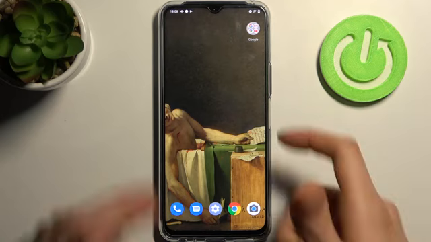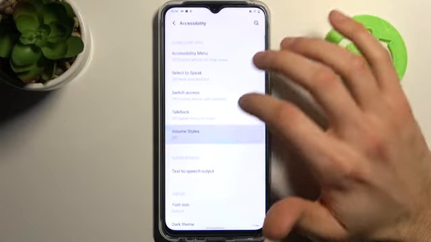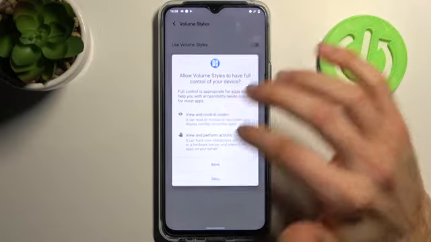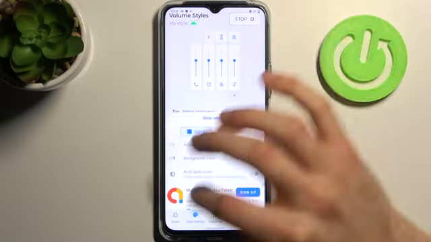If you download this app Volume Styles from the Play Store, then you have to open it, tap Start, grant accessibility services permissions, and now you can pick different styles here.